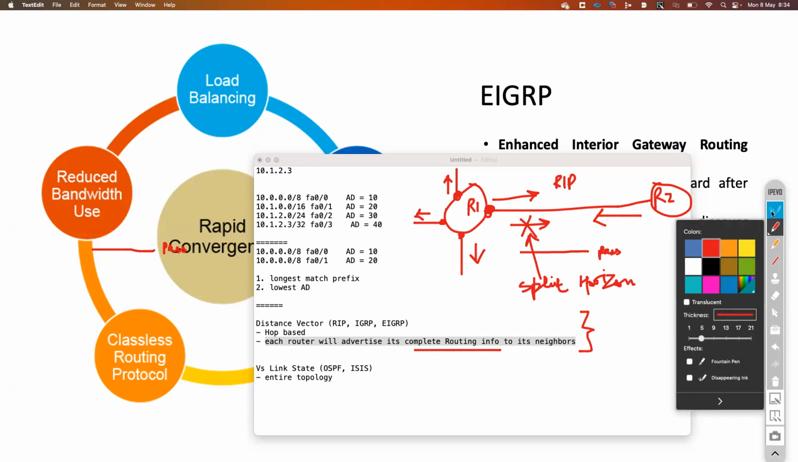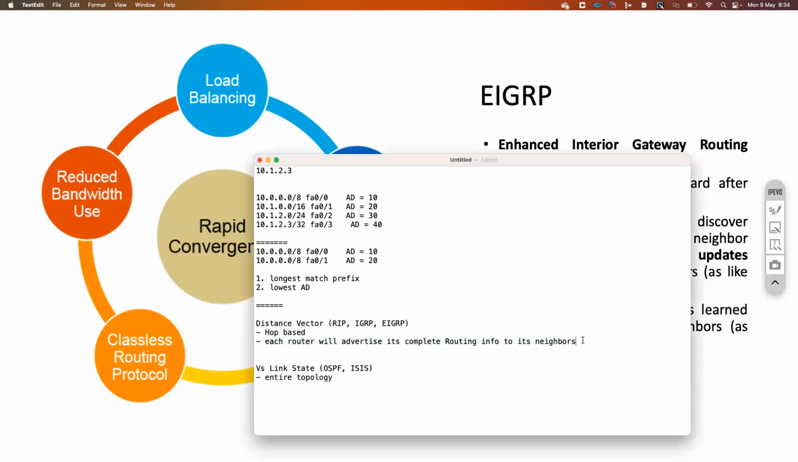Sorry. Yes, Pramod. Actually, I missed 30 minutes of the session already. Can you explain what this split horizon is?